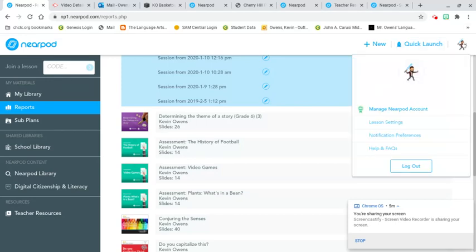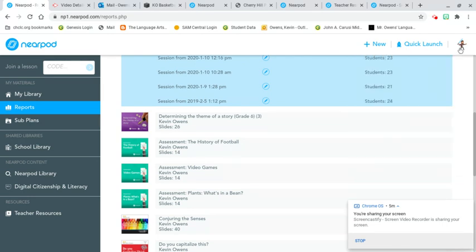Anytime you want, you can select the avatar to manage your Nearpod account, lesson settings. If there's something you want to change, there are notification preferences, and help and facts, if you want to dance around through those, which would help you more. But this is just a basic initial part where it's just navigating through. So take a look through, and we can continue the Nearpod.